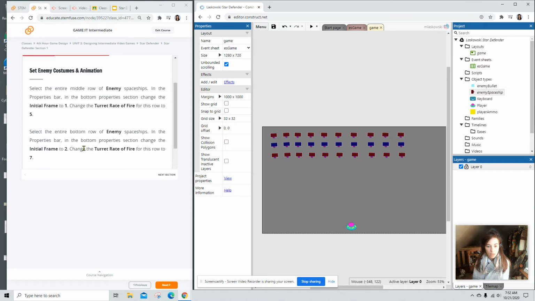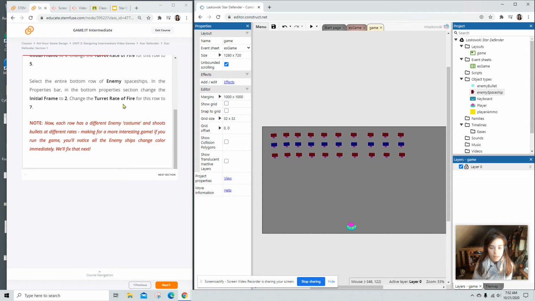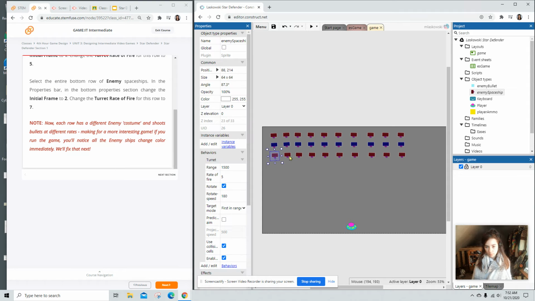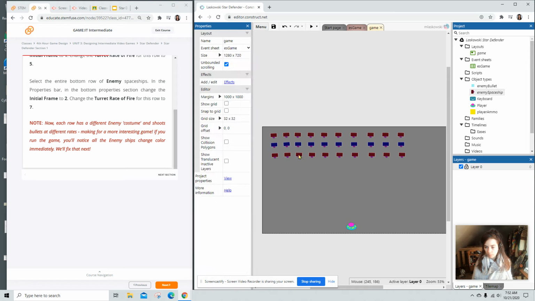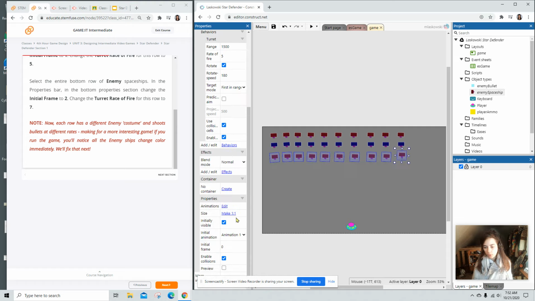We're going to do the same thing. It says select the bottom row. So boom, boom, boom. And we're going to put these guys as frame 2. Now one more thing. I want you to change the rate of fire. We will make the front row shoot the slowest at 7.